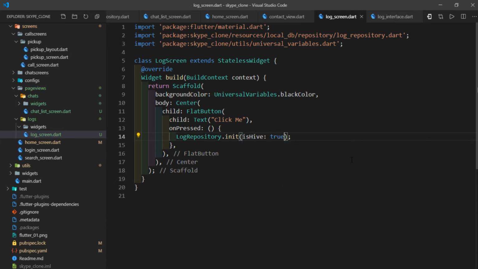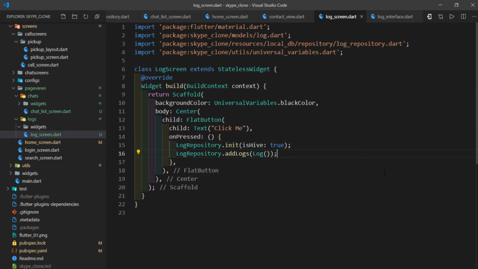Let's also call another method. So I'll write LogRepository.addLogs and pass an empty log object. Since we'll not be making use of that log object or the log argument, you can just pass it without a second thought. Now, since we have set isHive to true, LogRepository would automatically call the init method and addLogs method from the Hive methods file.